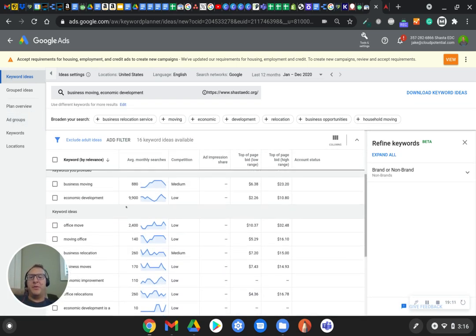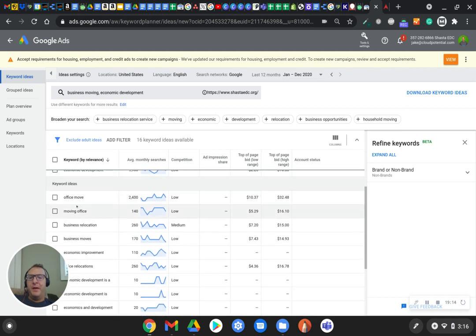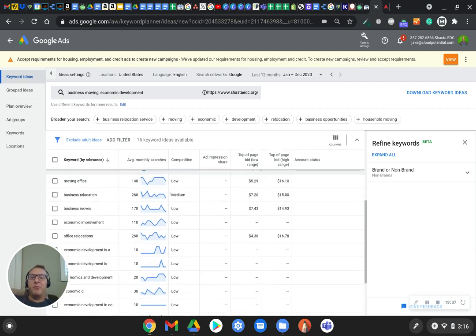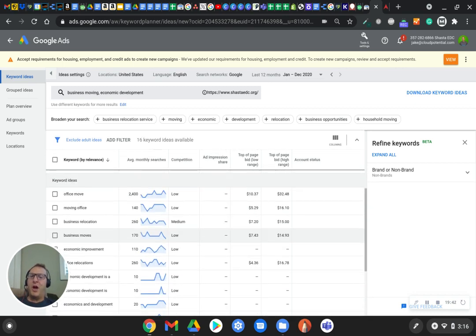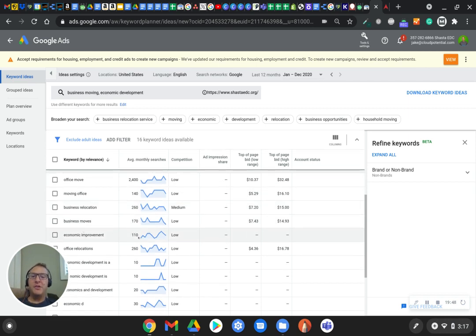So check this out. This is so cool. Office move. Google's telling me average monthly searches, 2,400 people search for this in a given month, and the competition in my area is low. Now they're giving me prices, of course, for what it would cost me for ads. I don't want to run ads. I could actually use this list of keywords to write content for my website. How cool is that? So economic improvement, 110 searches a month, low competition.